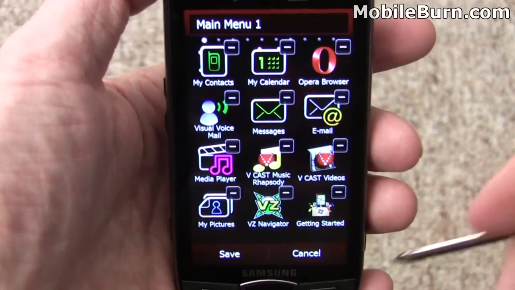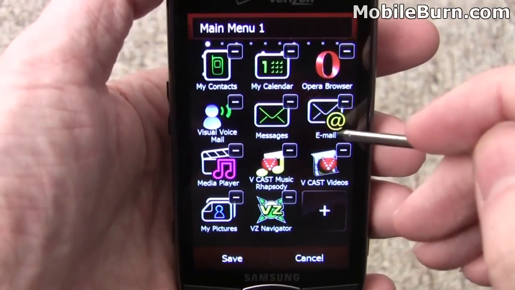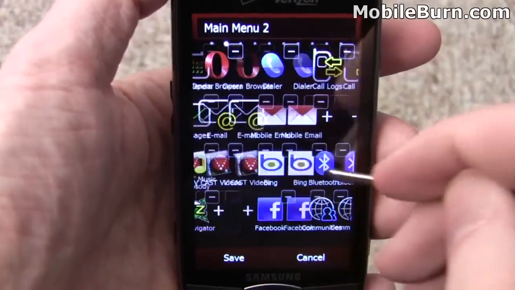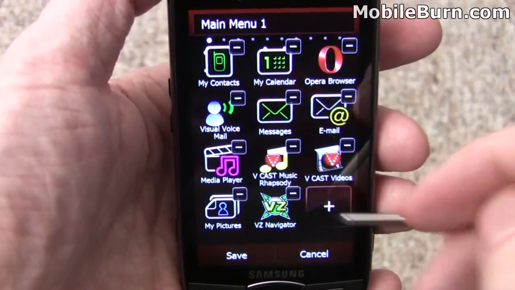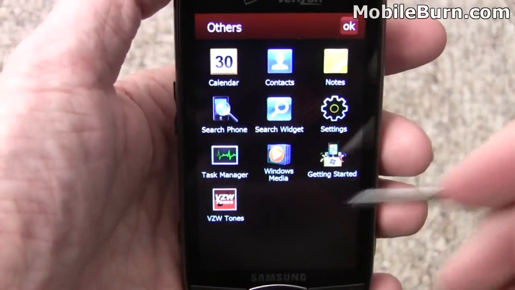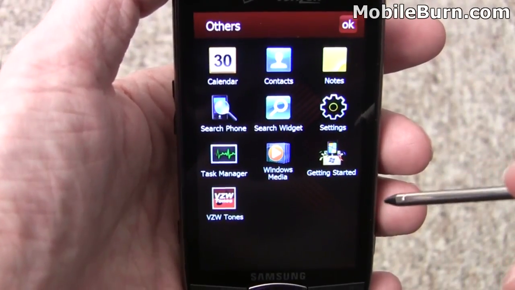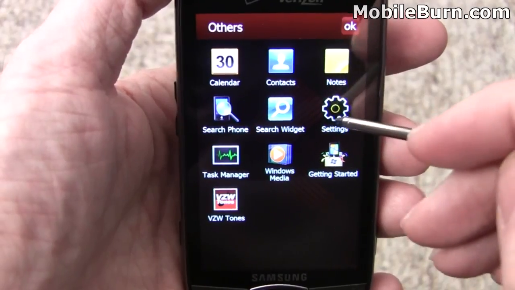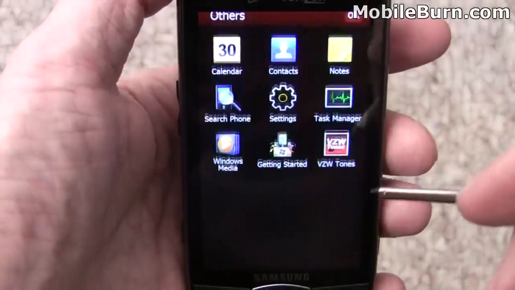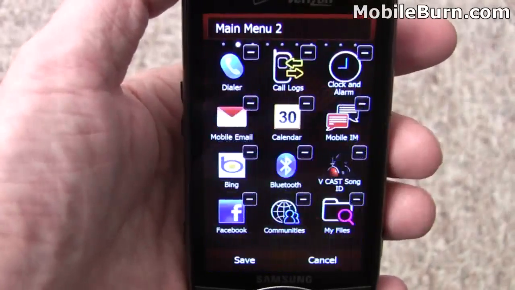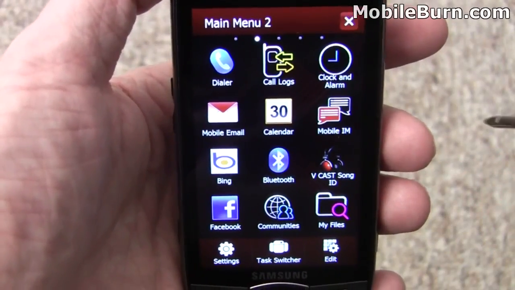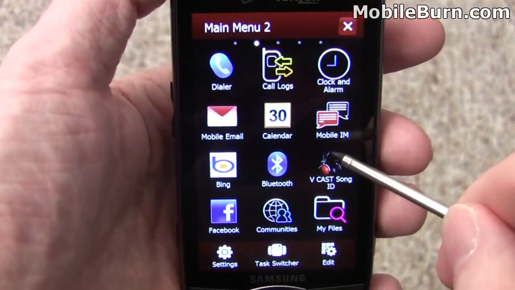I'm going to go into edit mode just so you can see how we can remove things and then add new things in their place. So once you've removed an icon, you just tap on the plus sign on the spot it leaves, and up comes a list of all the icons and applications that aren't being used in the main menu so far. So I can choose something new like say the search widget, and over here maybe put the calendar. Hit save when you're done, and it works nicely. I kind of like that functionality.